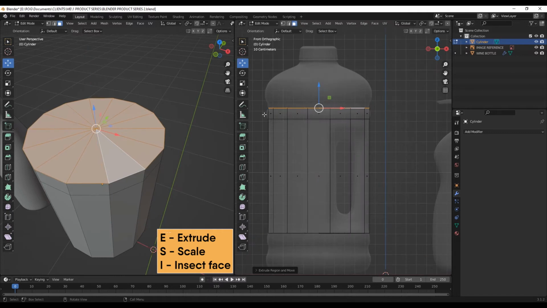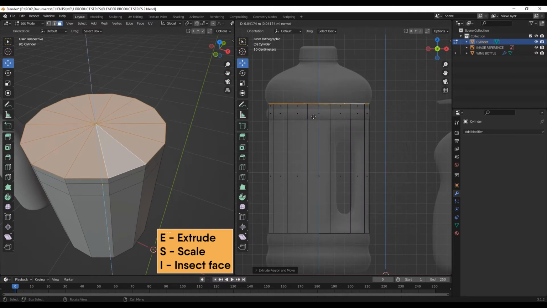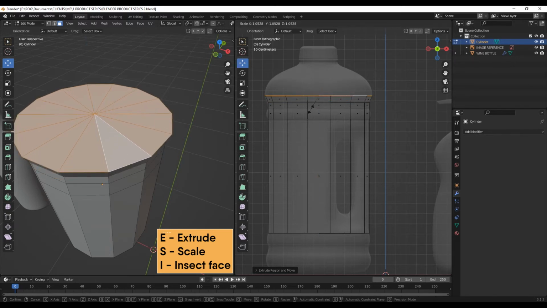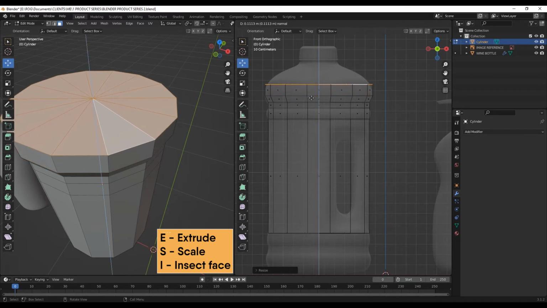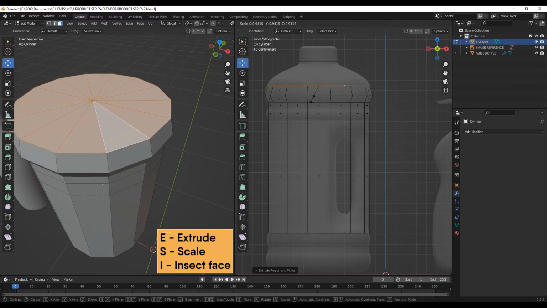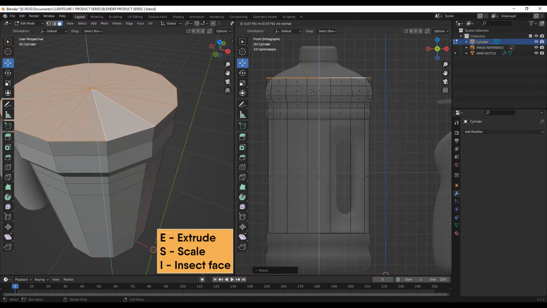We'll come back to create this detail here. So I'll hit extrude again and I'll just drop this here. Then I'll hit extrude. And from here I'll begin to scale. So I'll hit S to scale this out this way. I'll hit extrude again, take this up. I'll hit S to scale this. I'll just do this for the rest.